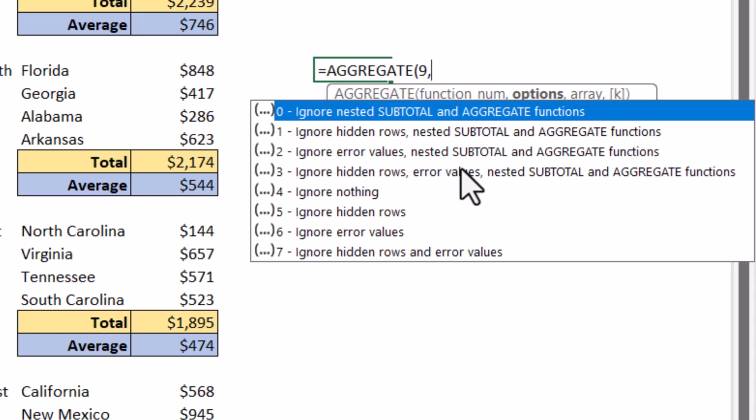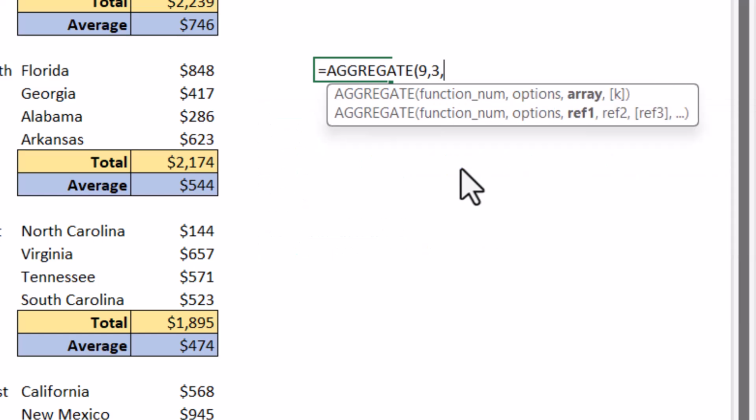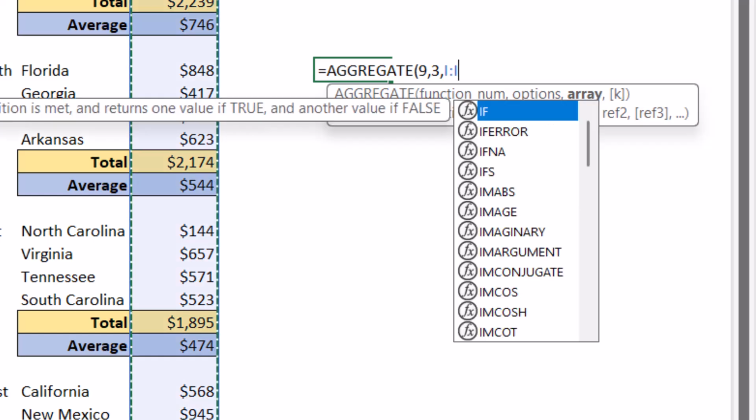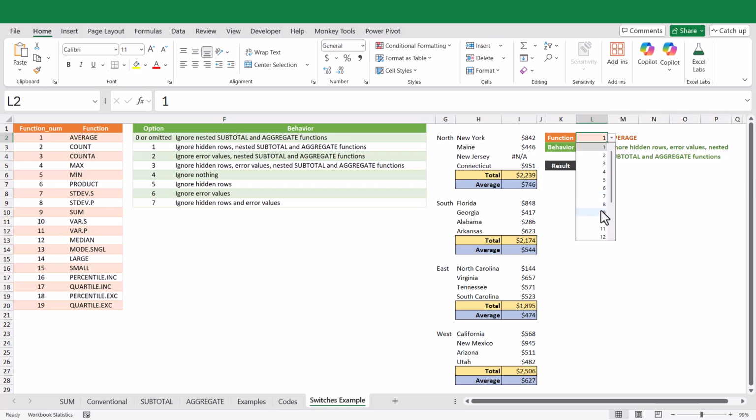Of course, if you're like me, you used code 3 the vast majority of the time, so you'll end up memorizing that at some point. But otherwise, you can pick it from this list. And the last thing is just to highlight the array. I'll take the entire column I, close parentheses, enter, and there's my result. If I change this back to a sum, number 9, we see those values match. So that's aggregate, the successor to subtotal, the successor to sum, average, max, min, count.